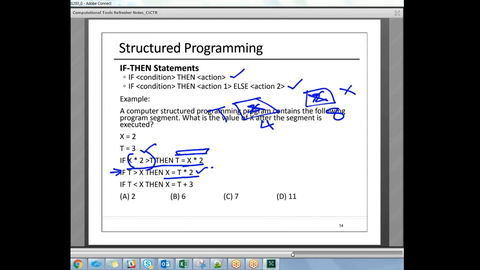Now I am moving on to the next line. And that says if T, which is 4, is less than X, which is 8, then X equal to T plus 3. What is the value, guys? 4 plus 3, that would be 7. So when I get out of this, I have a value of 7 for my X. Okay?